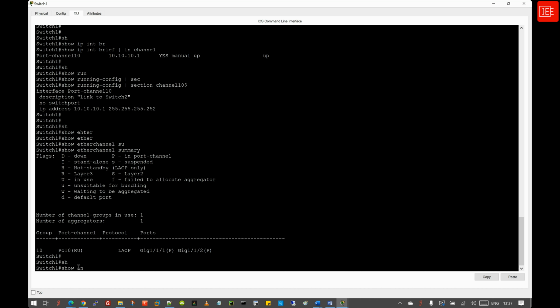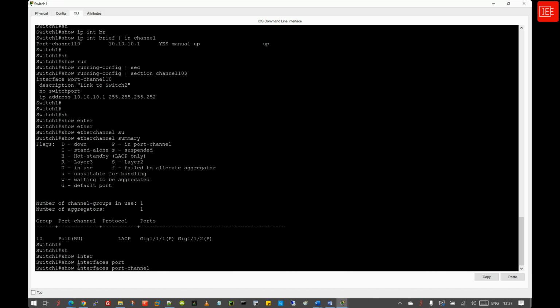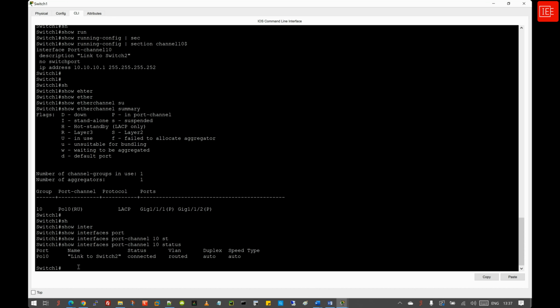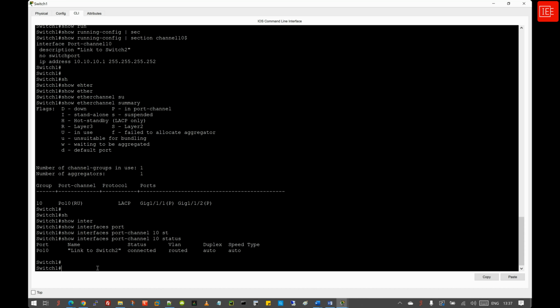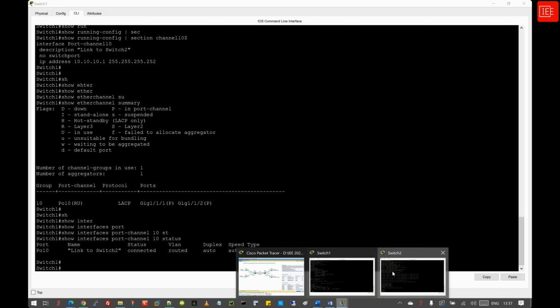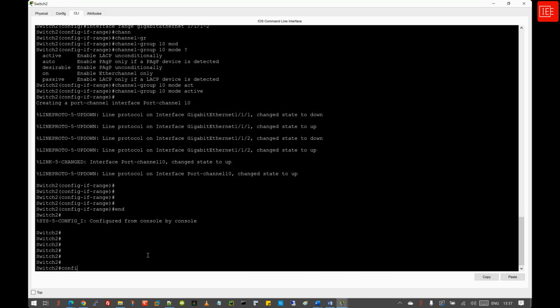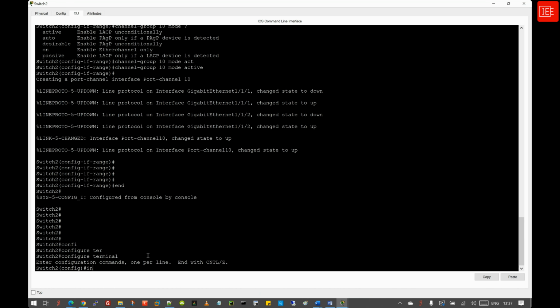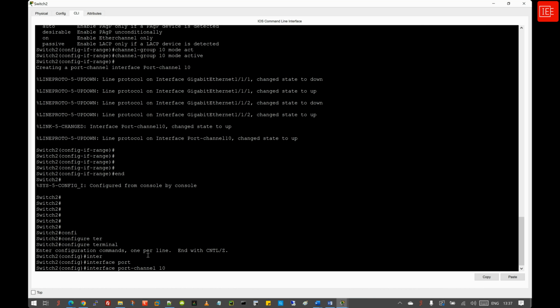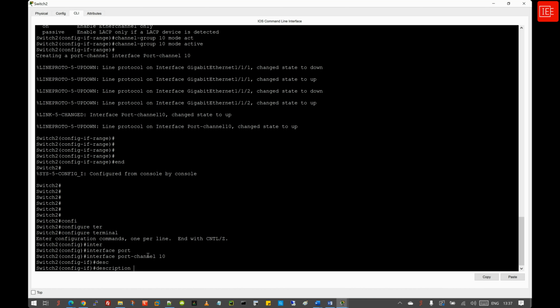Next, let's issue show interface port channel 10 status. And here we can see that we have added a description under the name of the interface, and we get similar attributes to what we have seen before. Let's jump into switch 2 and do the same thing. Let's set the description first. I'm going to say link to switch 1.